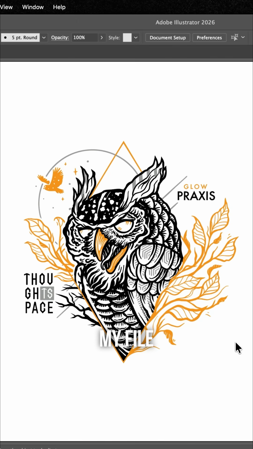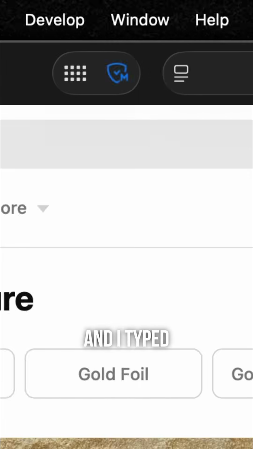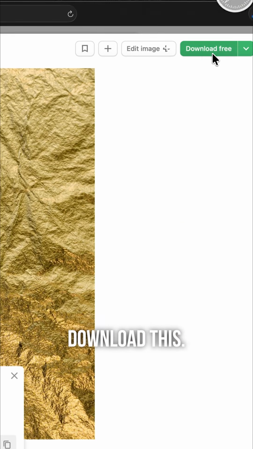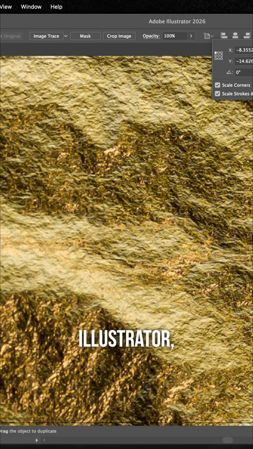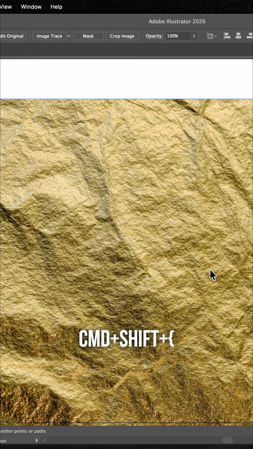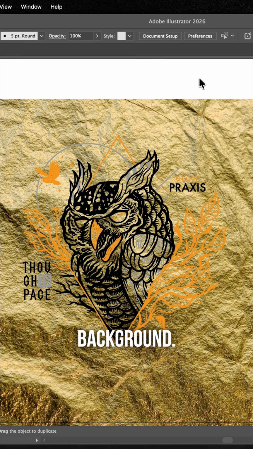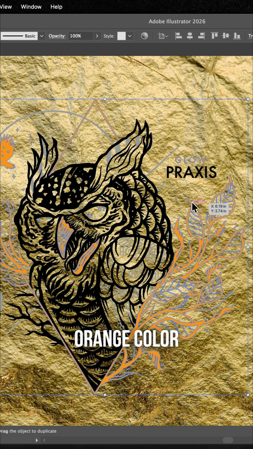So I have my file open here in Illustrator, but the first thing I wanna do is head over to Safari and I go to unsplash.com and I typed in gold texture. I think this one's gonna work pretty well, so I'm just gonna download this. And now I've brought it into Adobe Illustrator and I think we can shrink it down. And I'm gonna go Command Shift and my left bracket to push this into the background. And what I wanna do is turn this orange color into this.